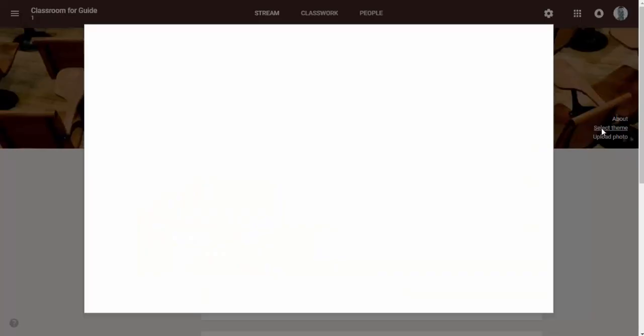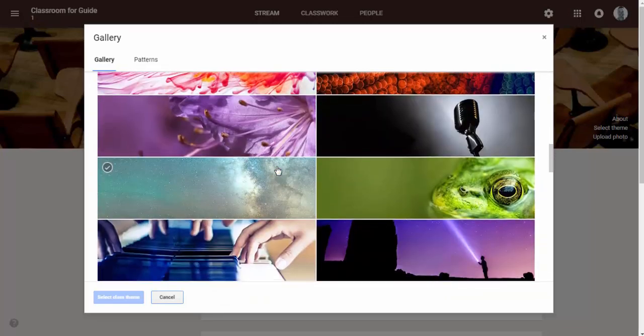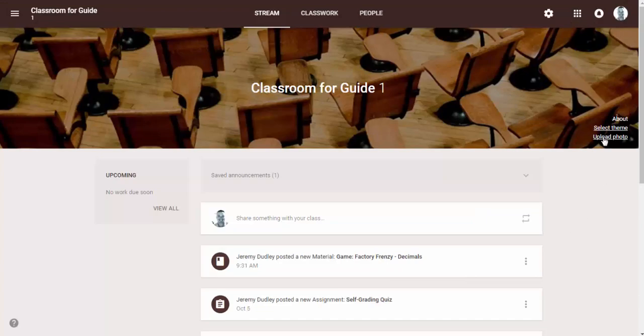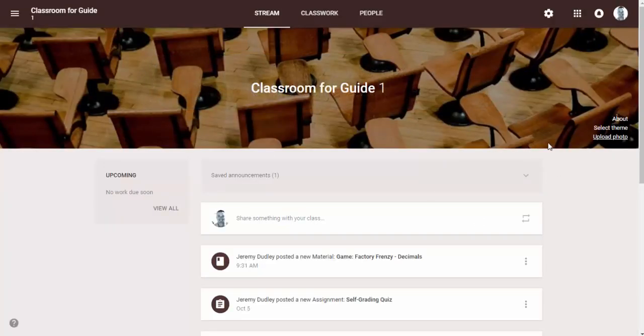You can choose a theme by choosing Select Theme, and you have a bunch of different options here. So if you want to change the header and sort of the color scheme, you can go ahead and click on that. And you can also upload your own photo if you'd like. They have specific dimensions that they will tell you that you want to use when you try to upload a photo. There are also many blog posts out there about using Bitmojis in your header and all kinds of fun stuff, so you can check that out.